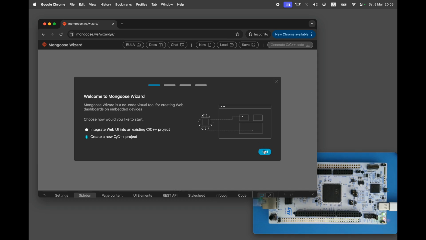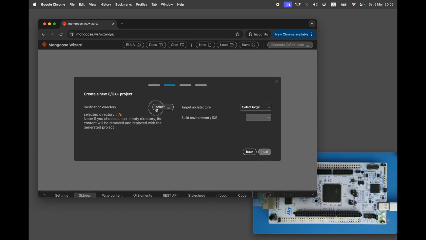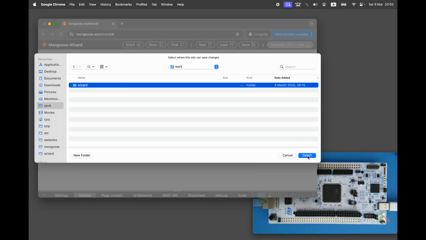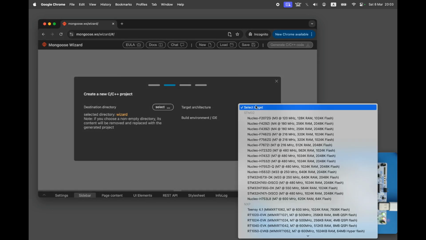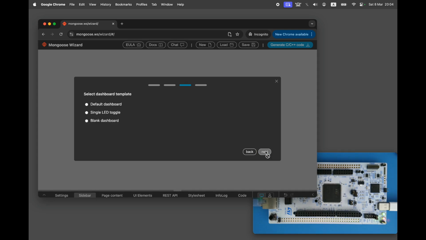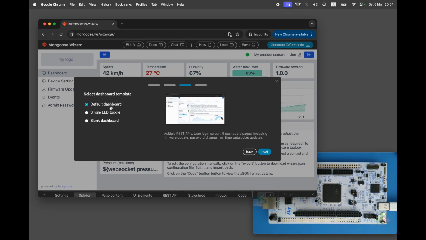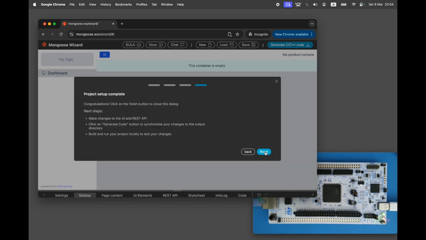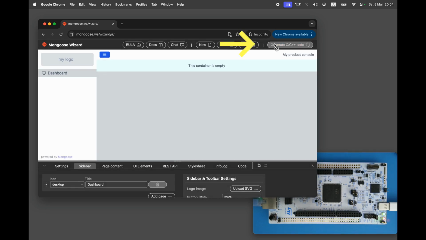Select Target Directory, where a generated project will be stored. Select Target Architecture, STM32H563, IDE CubeIDE, and FreeRTOS. Click Next. Select the blank dashboard. Click Next. Click Finish. Click on Generate Code.